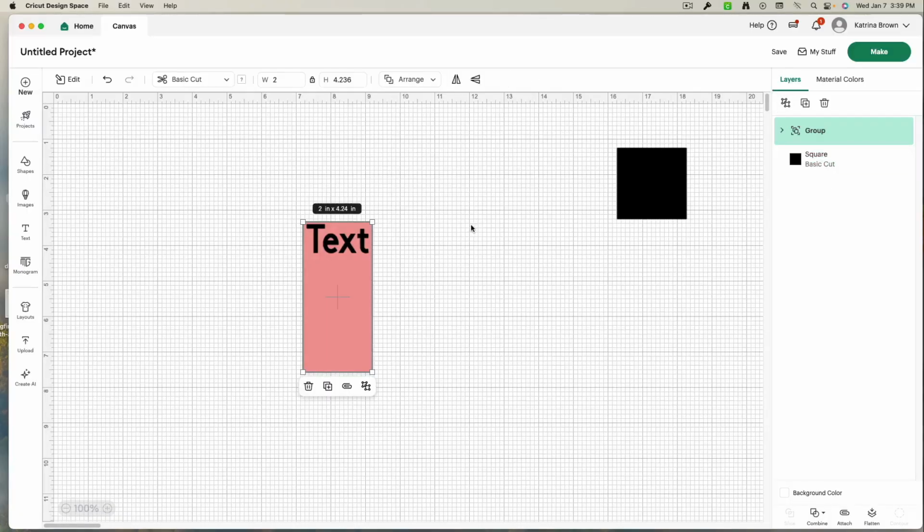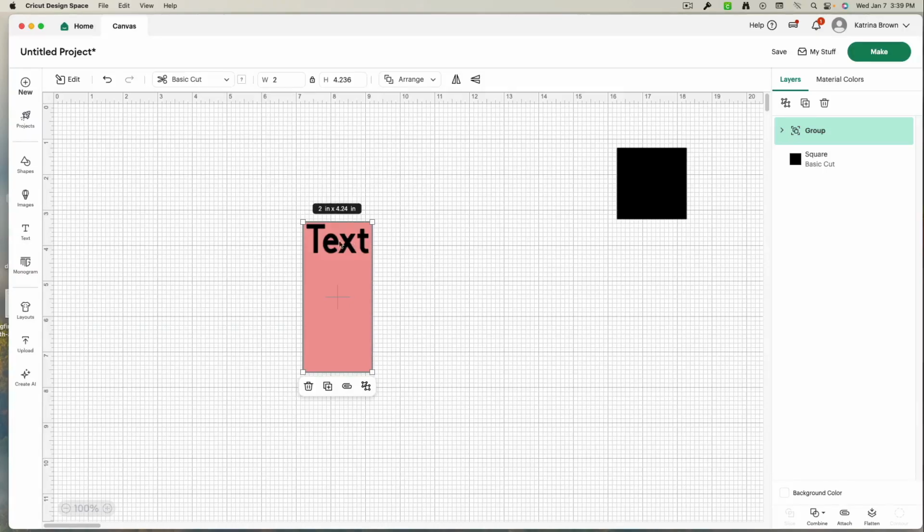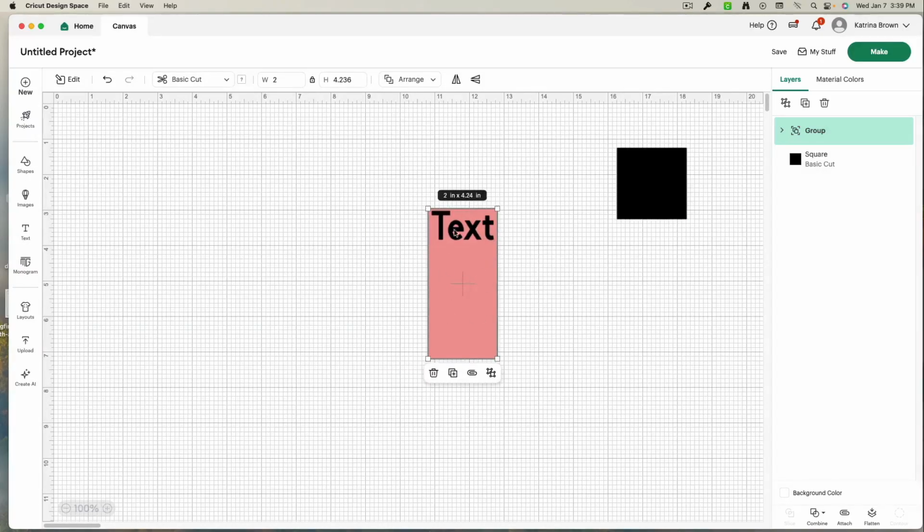So I'm gonna group that so you can see now what happens up here. All right, I click, all of this comes back. I can flip it vertically, and I can flip it horizontally. Okay, you see now why I needed to put the text there so that you could see that flip.